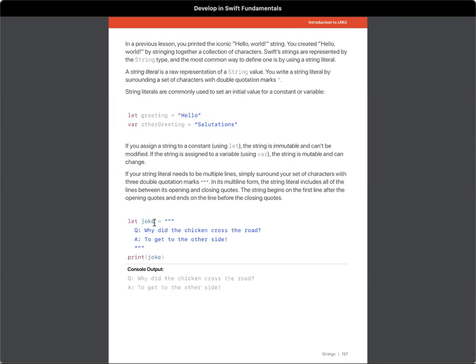For example, let joke be three quotation marks, as you can see here. And Q is, why did the chicken cross the road? And A, answer, to get to the other side, and print joke. So the console output is going to be Q, as in question, why did the chicken cross the road? And the answer A, to get to the other side. The string begins on the first line after the opening quotations and ends on the line before the closing quotations here.